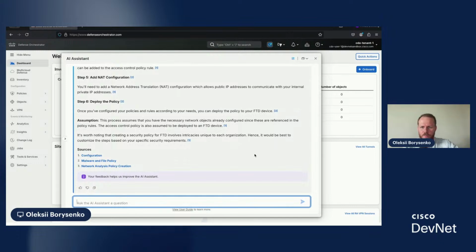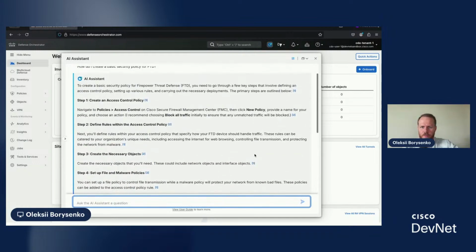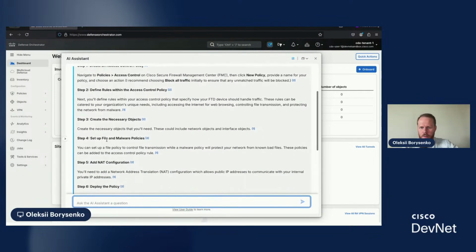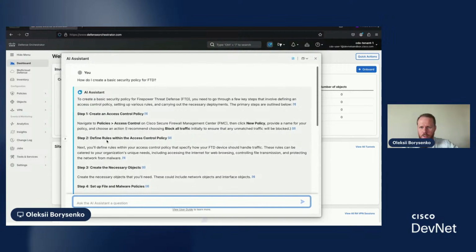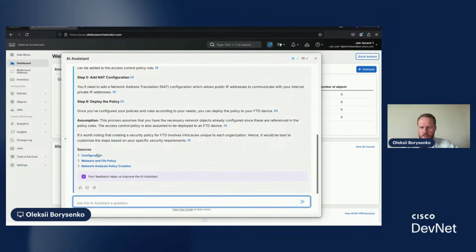Let's review the response. We can see now the response of AI Assistant. Step 1, Step 2, what we need to accomplish to create a basic security policy, with related links on sources. Usually it's documentation.